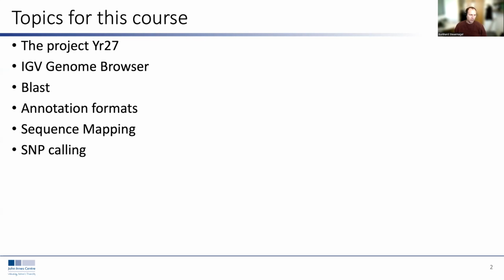Then we talk about the IGV genome browser. IGV is the Integrative Genomics Viewer, which is a really important tool you always need to use. We will talk about BLAST, the basic local alignment search tool. We talk about annotation formats and then go into sequence mapping and finally SNP calling.